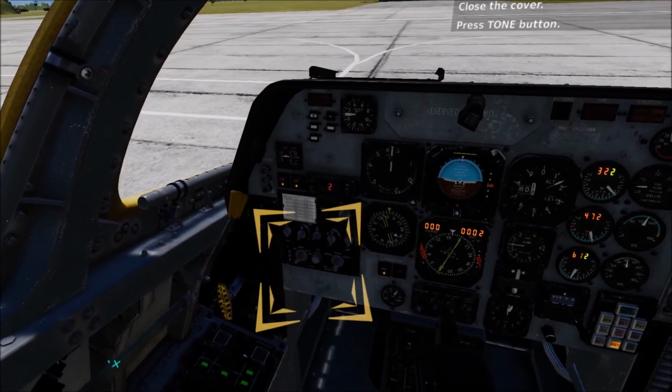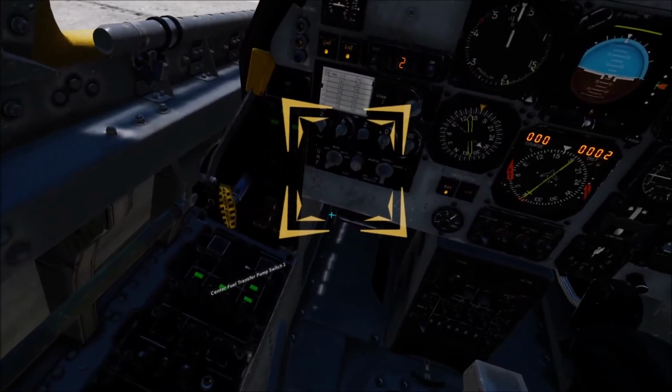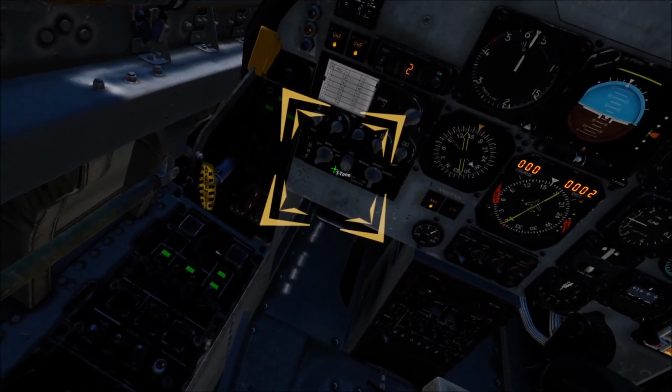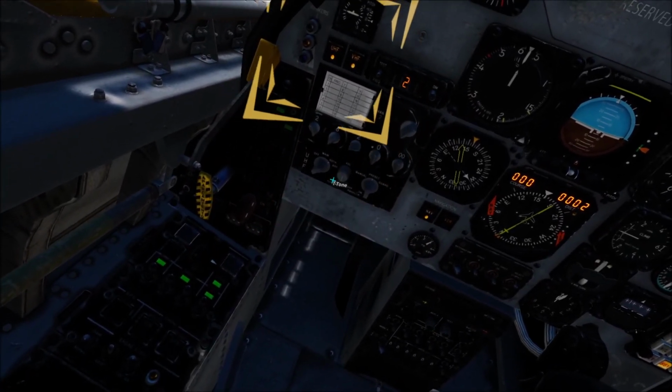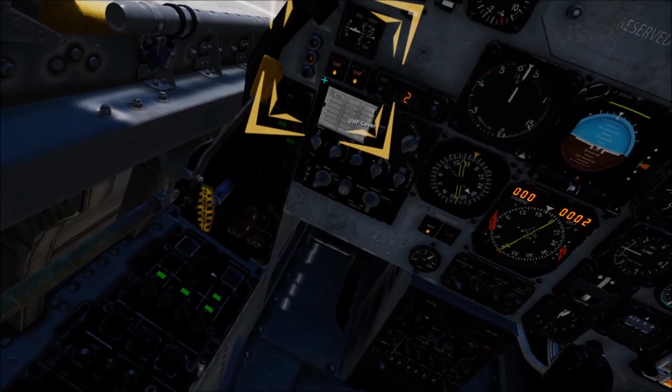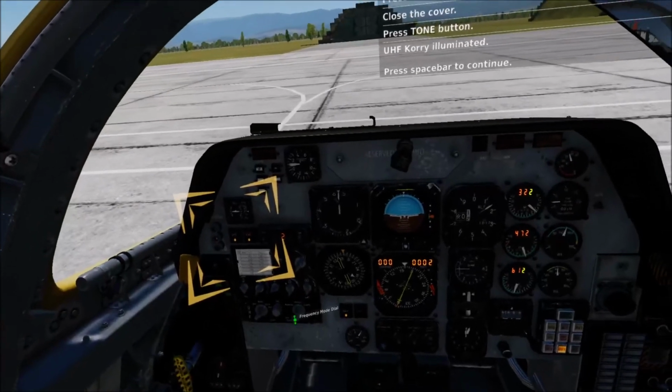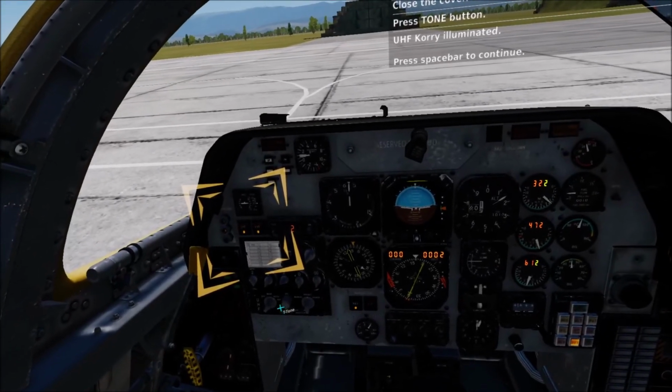Press the tone button and check the audio signal. Check that you have control over UHF radio. This is where the UHF transfer switch is illuminated. If it was off, the rear cockpit would have control.